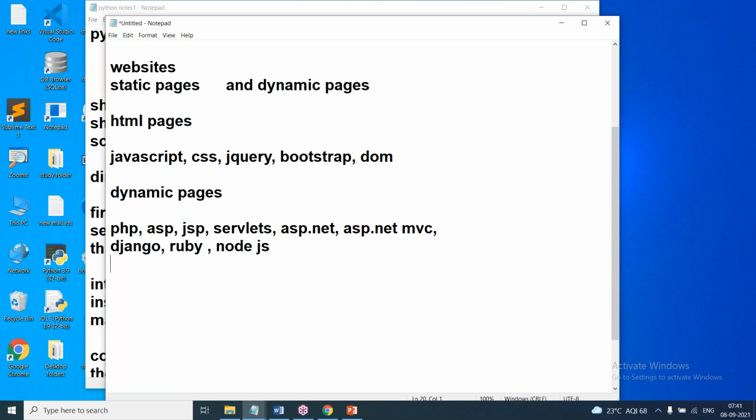Client-side technologies, front-end technologies or UI technologies, like HTML, JavaScript, CSS, jQuery, Bootstrap, DOM, you have to learn all of them because they are used in designing. But server-side technologies or backend technologies are used for coding, for writing the code. Many are listed here. Out of all the listed server-side technologies, you can learn DJANGO because it is Python based.